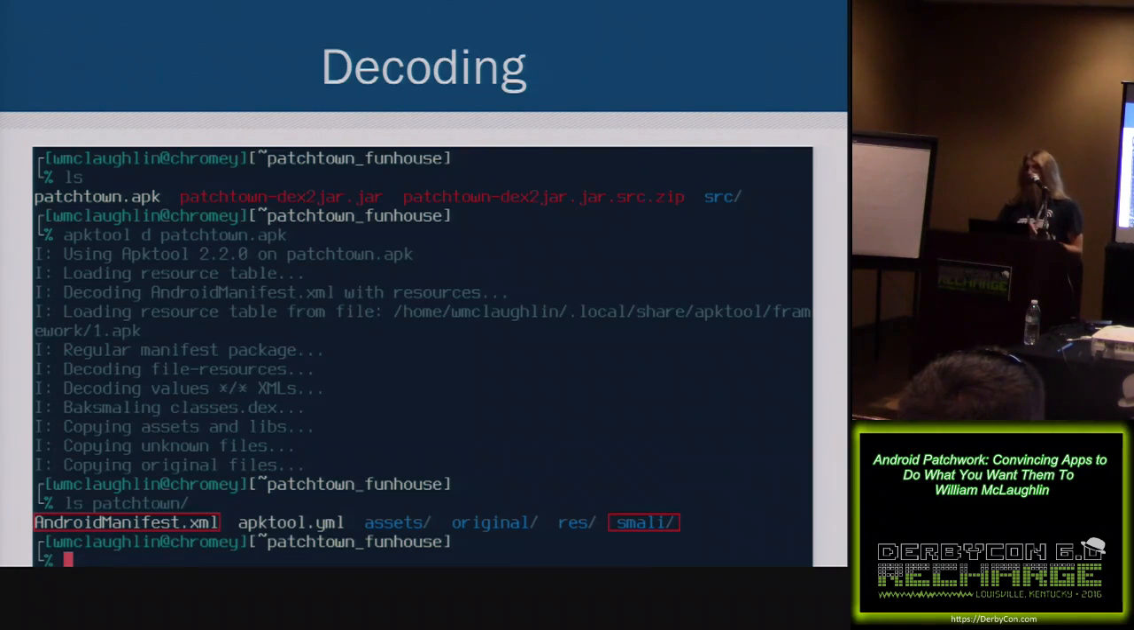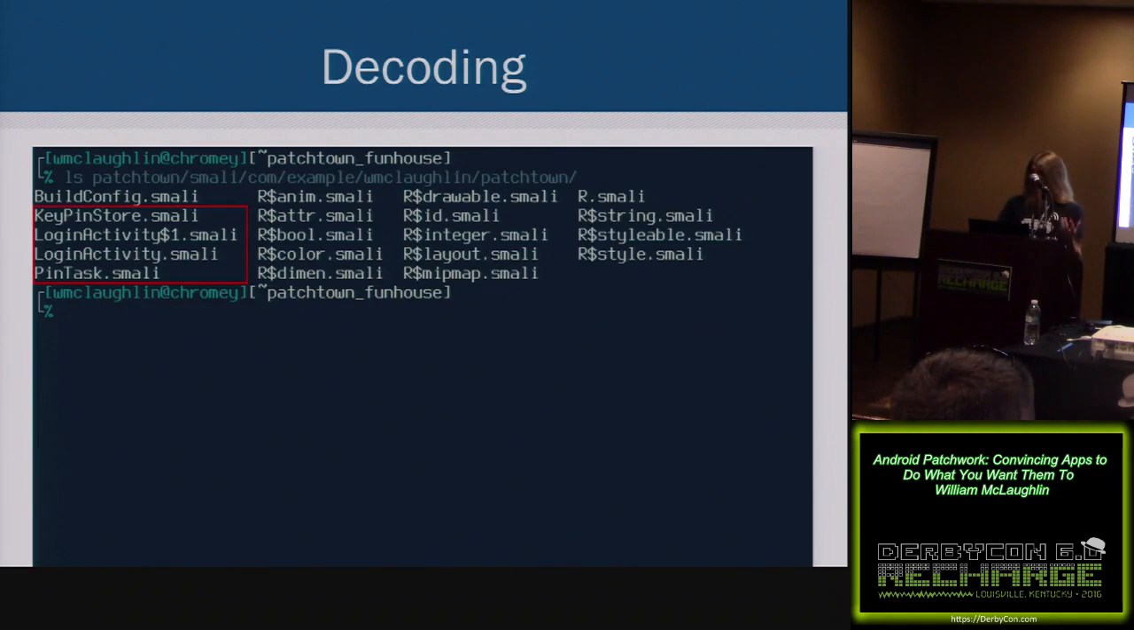Very similar to the structure of when we decompiled earlier to get those Java files. We're going to have a smali directory, which is going to contain the smali code, which is what we're going to be patching. And within that, there's a subdirectory structure of com, example, WMcLaughlin, Patchtown, just like before. And within that folder, we have a bunch of smali files, each with at least one per Java class.